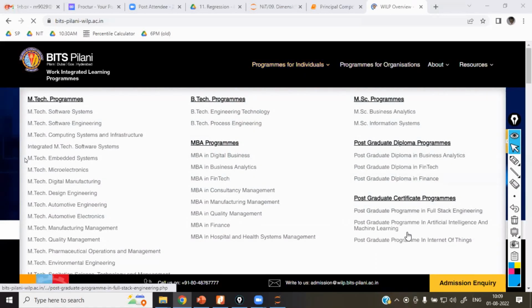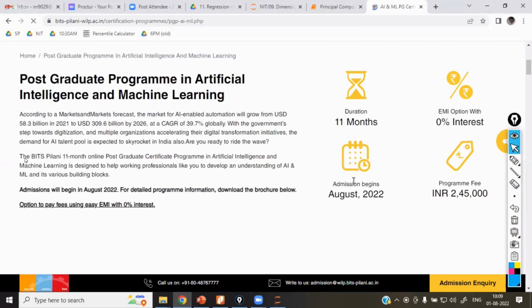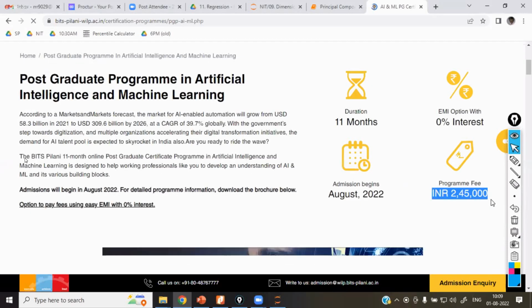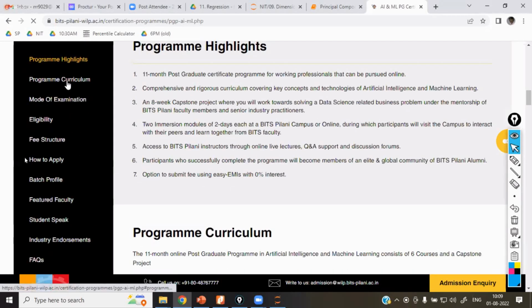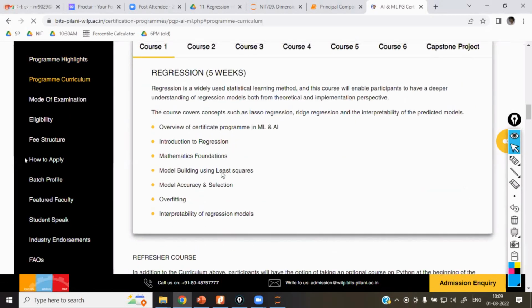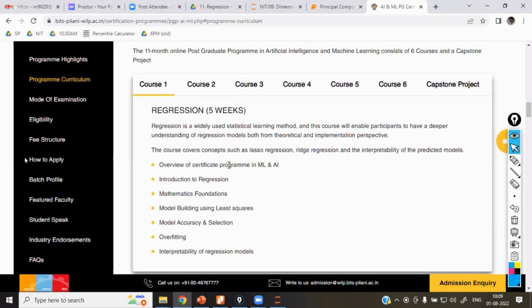Okay, here if you observe, this artificial intelligence and machine learning post-graduation program is an 11 months program. At the starting also I showed you the same thing, the course fees of 2,45,000. Now here if you observe this program curriculum, the first one is regression. Everyone can read that regression, and is any letter missing in that? Can anyone tell me? If any letter is missing, please let me know. Read from the starting.